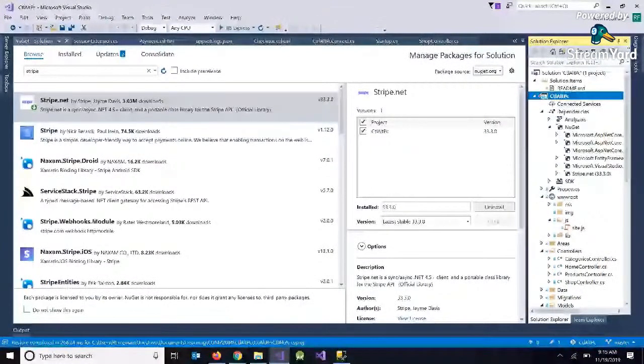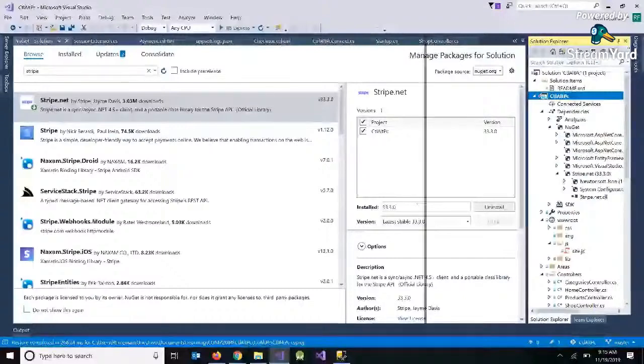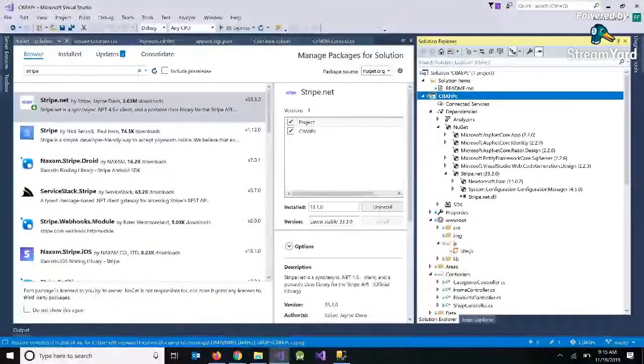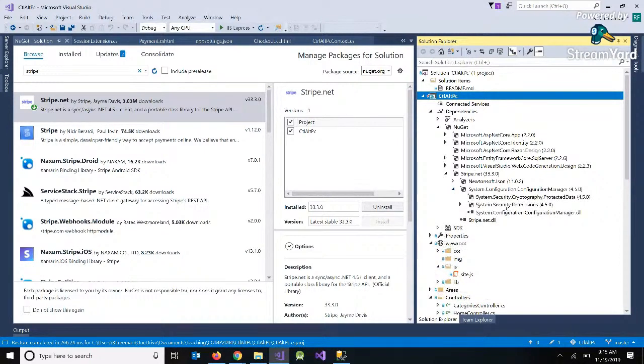So now Stripe shows up in my project under dependencies in NuGet. Here's Stripe, and we can see the dependencies that Stripe has. It also uses Newtonsoft because it's calling an API, so it needs to be able to read and write JSON to do this. It's got its core DLL, as well as a configuration for encrypting as well as managing permissions. So all those things are bundled underneath that one package.